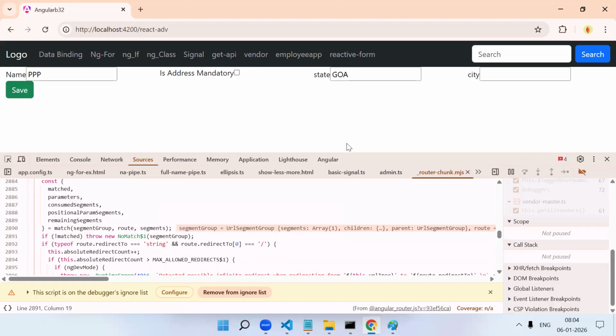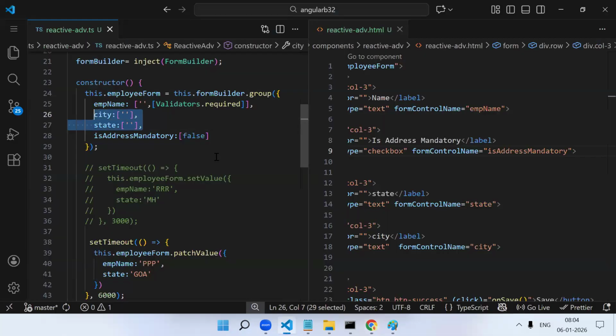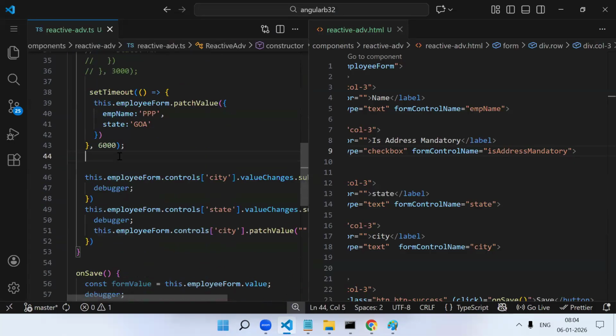We need to add dynamic validation. Now state and city validation depends on this checkbox. If this checkbox is checked, both fields will be required. And if this checkbox is unchecked, they will be optional. So validation is now dynamic. Correct? So can we add the validation over here itself? No, right? Because the validation depends on the value change of this. So we have to write the value change.